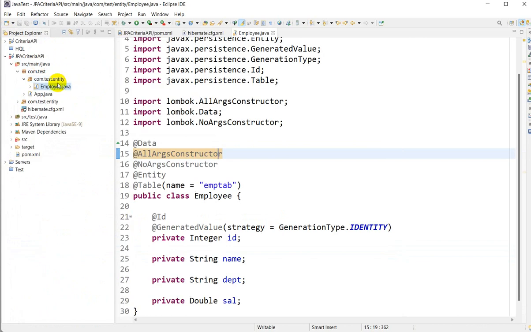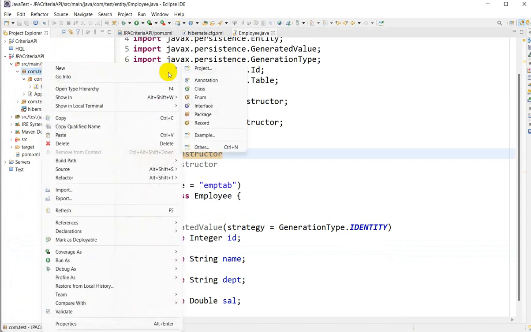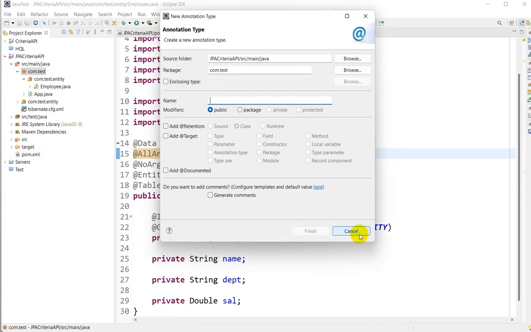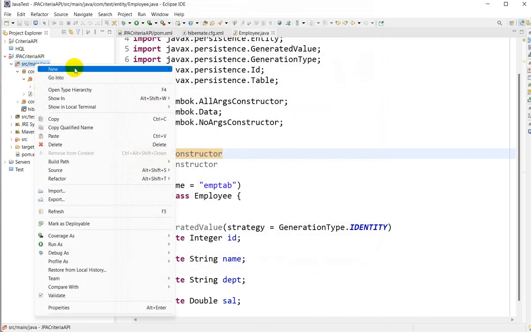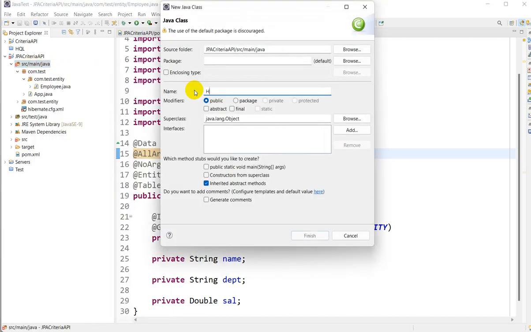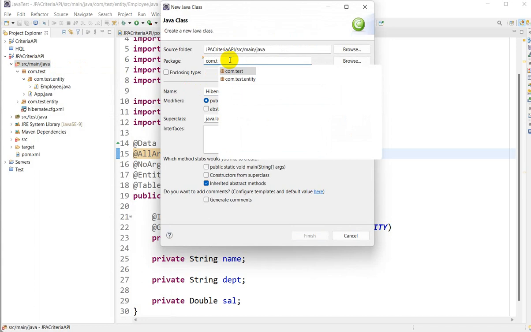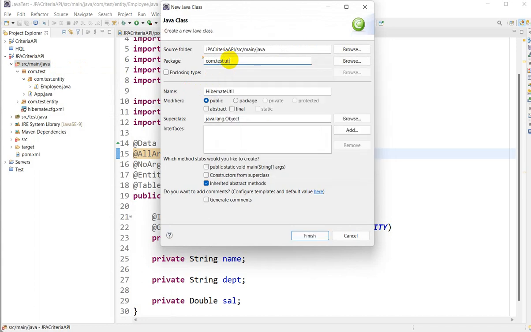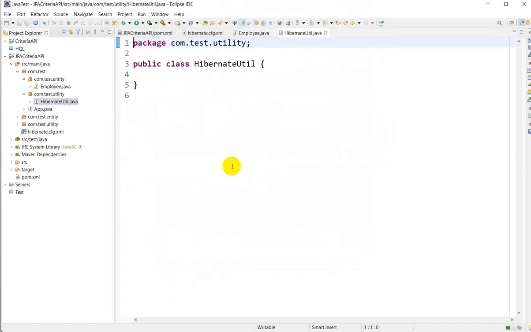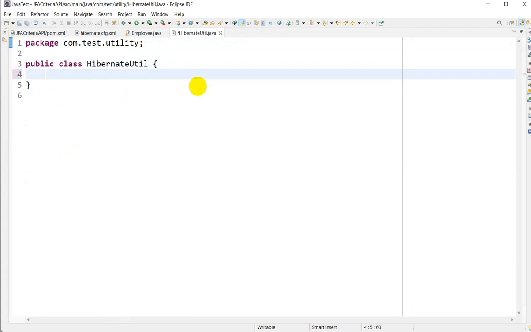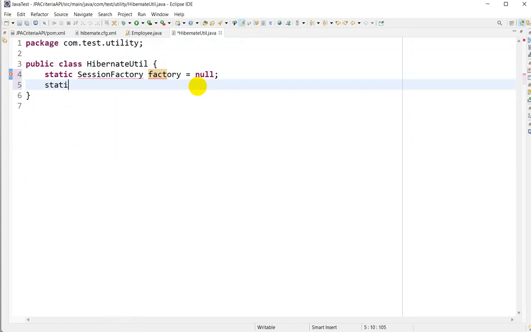Entity is done. Now next thing you have to do is right click on this com.test, go to New, go to Class, and here we will create HibernateUtil in the package called com.test.utility. HibernateUtil is created. Now here we have to take a static SessionFactory factory equals to null. We have to create here one static block.